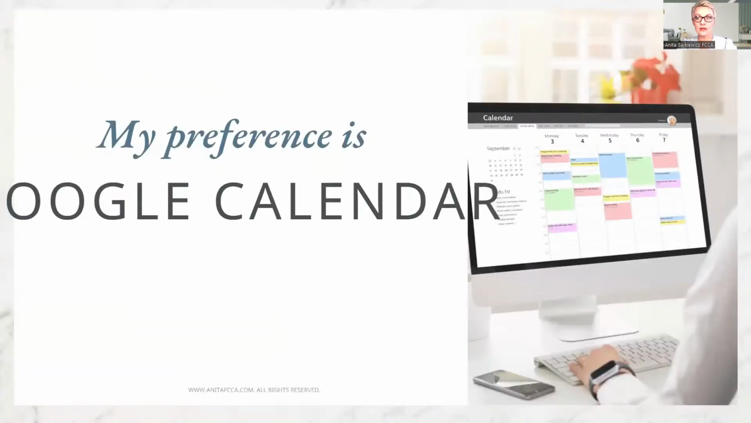What tools do I use? I use Google Calendar to schedule all my tasks, including time for self-care and any personal appointments, because it's very important to include these personal appointments in your calendar as well, because otherwise you may find yourself in a situation, okay, I'm stuck at work, I don't have time to do it. You need to block your time for your personal appointments and self-care.